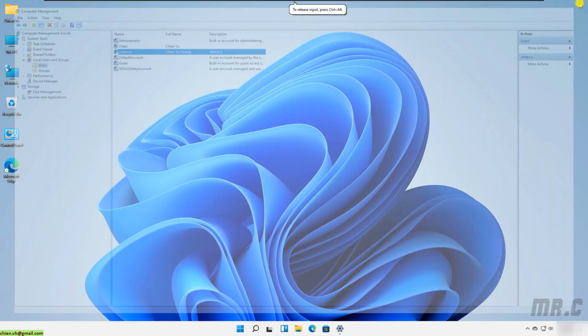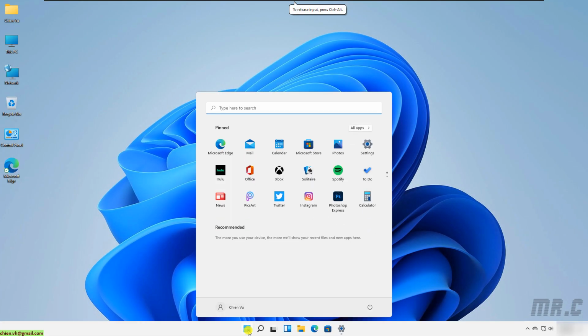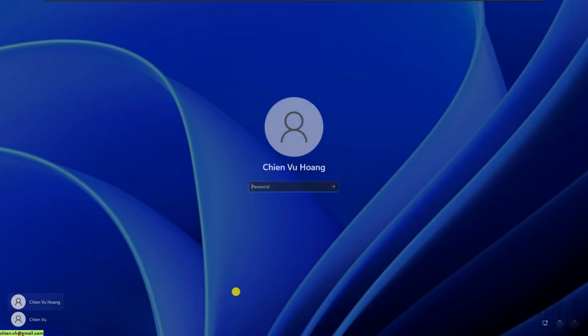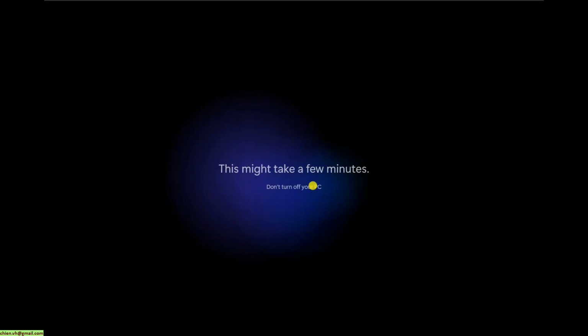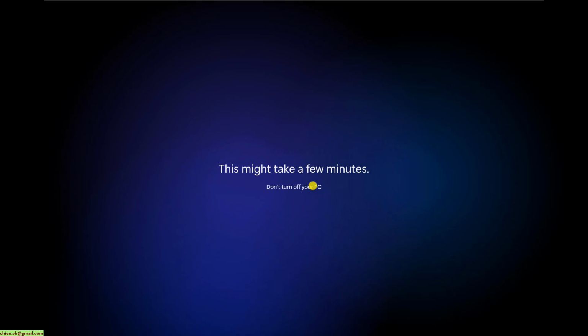You click on the Start button and click on this one. You select Chiến Vũ Hoàng. This is the name of the new account. And then you see here, for now we have two accounts. You enter the password for the new account that has been created. Enter. And then Windows 11 will create a new profile for the new account. It will take some time for the system to create a new profile for the new account.